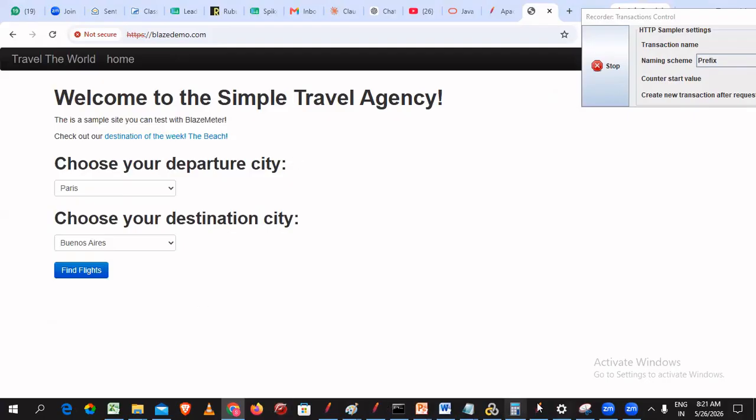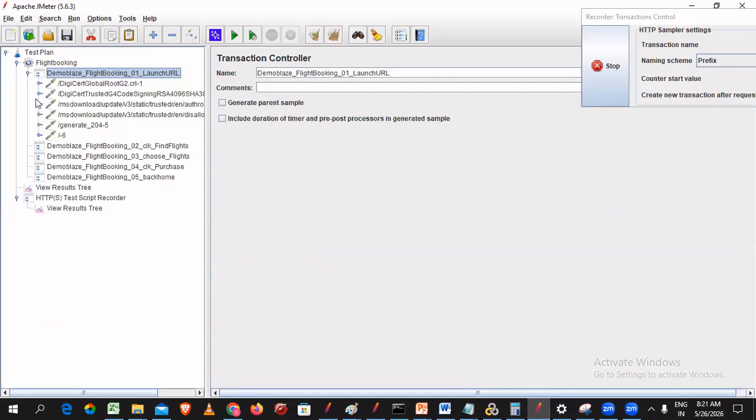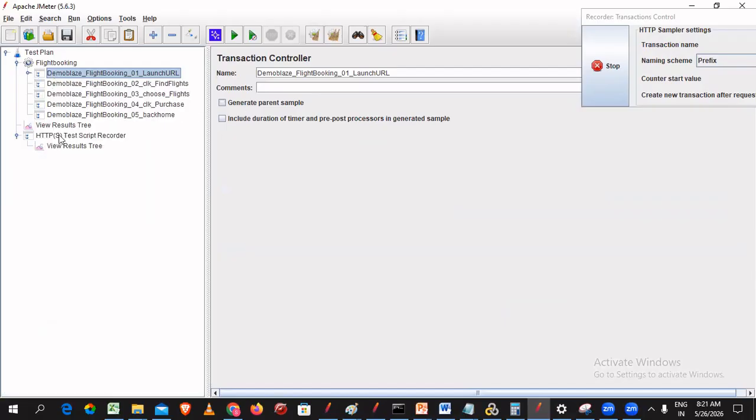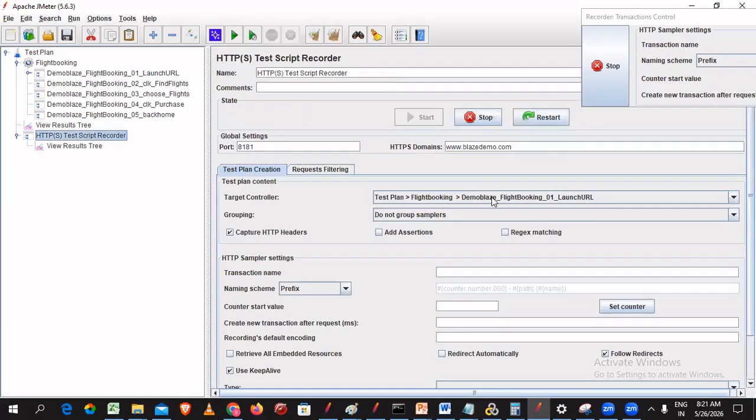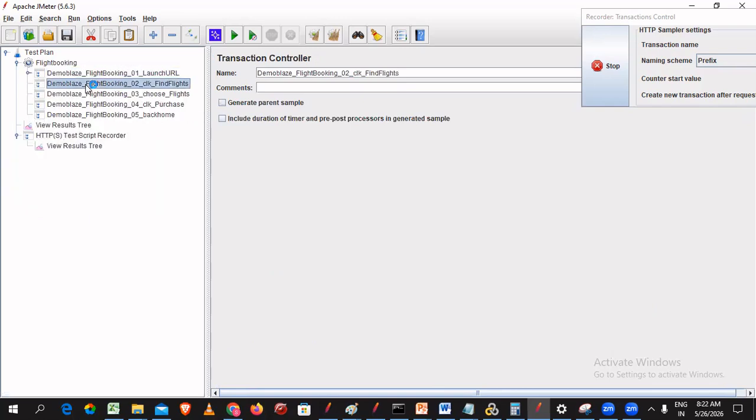If you go to your JMeter script, you should see that the script is captured under launch. Now you understood why we have to give this target controller? Because if there is only one, all actions will be under one folder. That is difficult. You won't be able to identify which action is which request. Now I can identify this is the request for launch. For find flights, it will be the request like that.